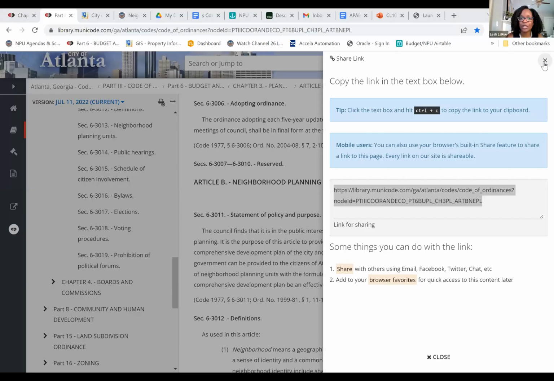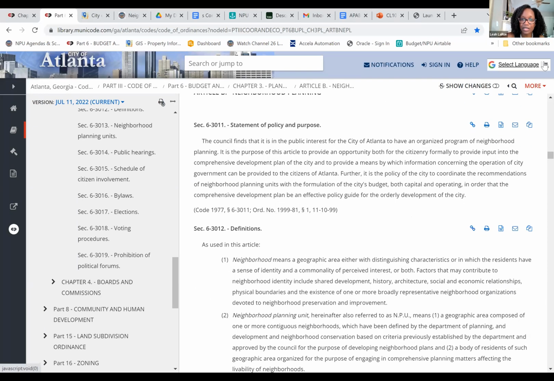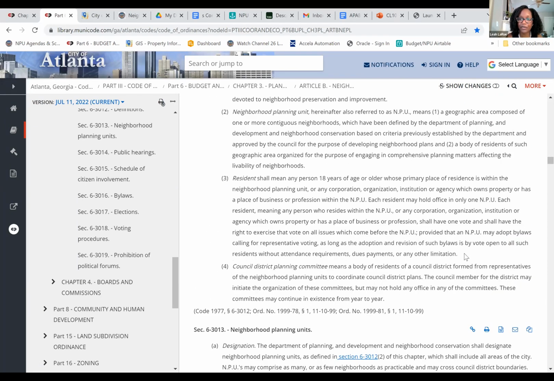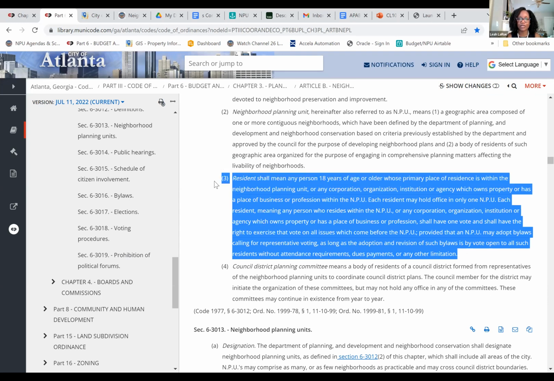Okay, so the code defines resident, and hopefully you all can see it, but I'll read it out loud if the font is too small. Resident shall mean any person 18 years of age or older whose primary place of residence is within the neighborhood planning unit, or any corporation, organization, institution, or agency which owns property or has a place of business or profession within the NPU. So resident has a definition that differs a little bit from Webster's or Merriam-Webster or the other dictionaries. It includes business representatives and corporations, organizations, etc.